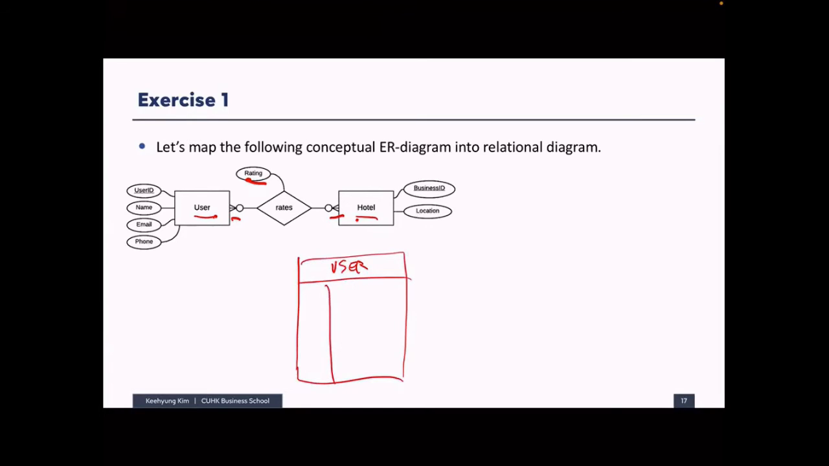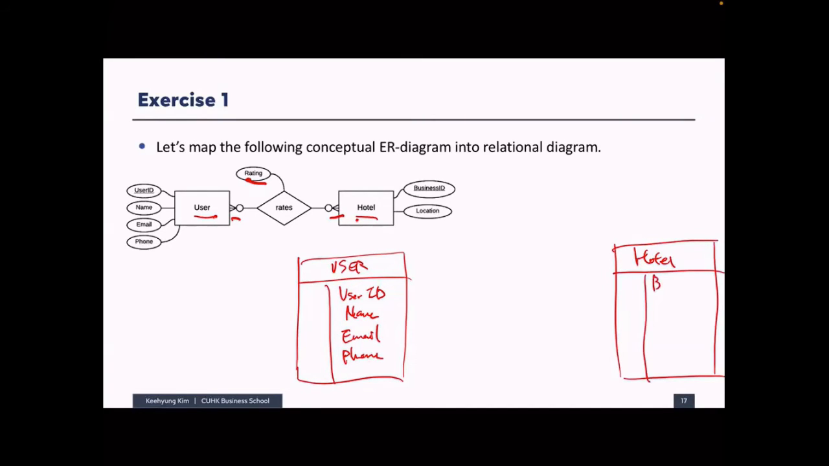And then we can put the attributes here, like a user ID, name, email, and phone number. And the second entity is a hotel, so we can make the hotel table here, which contains all the attributes like business ID and the location.